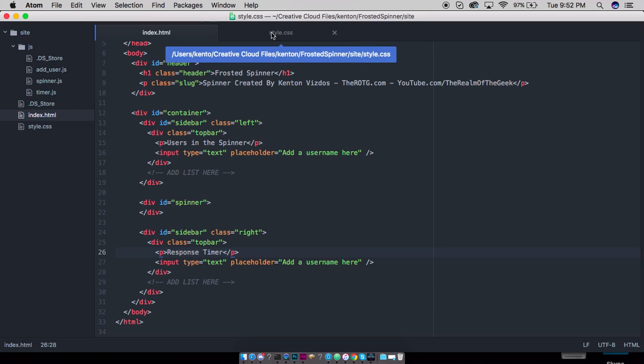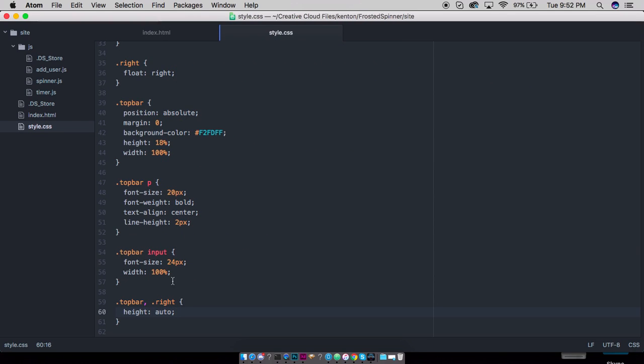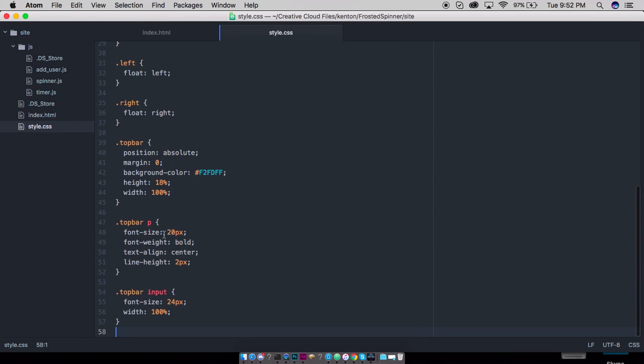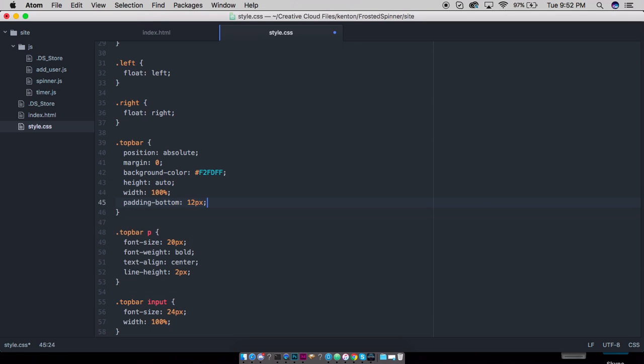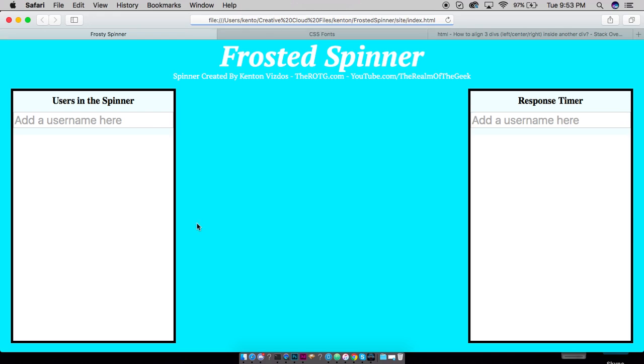And actually, I guess we could just do this. We could do height auto. Here, let me do this real quick. So right here, let's do height auto, but then let's add a padding bottom of like 12px. And there we have it.